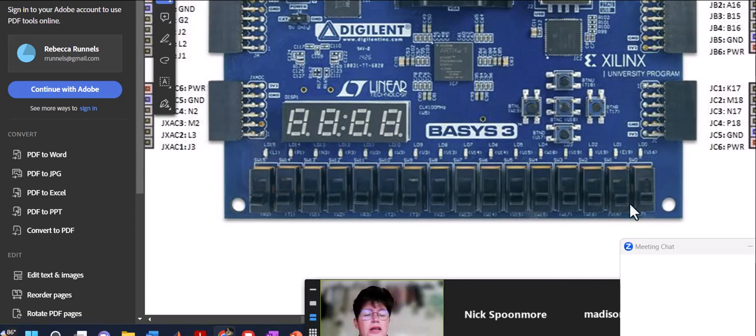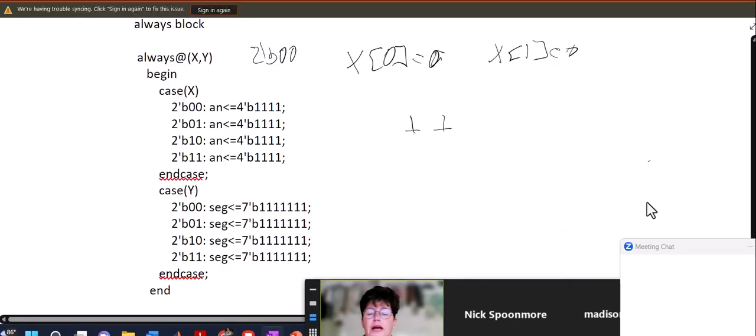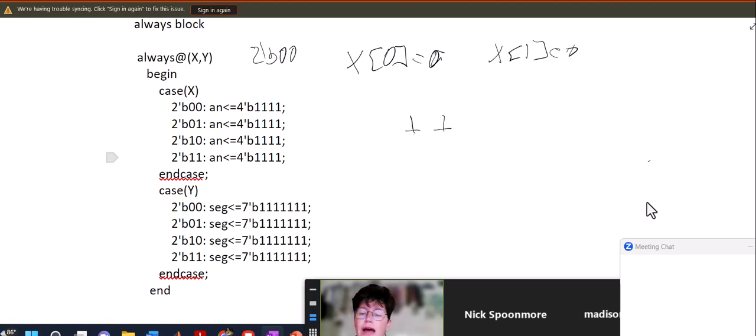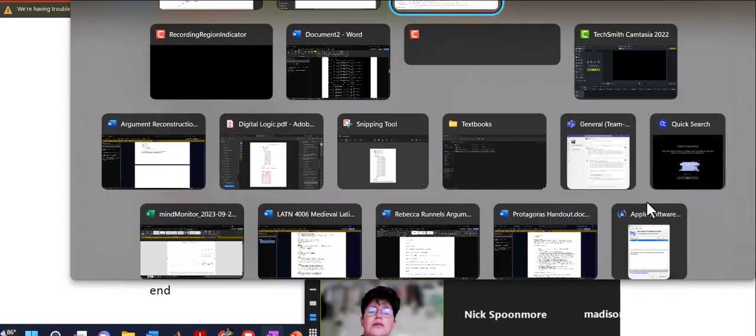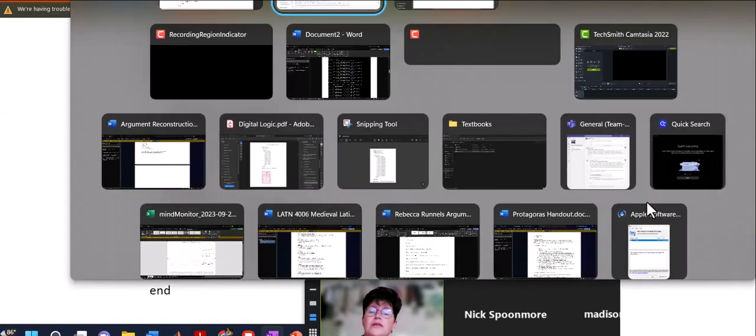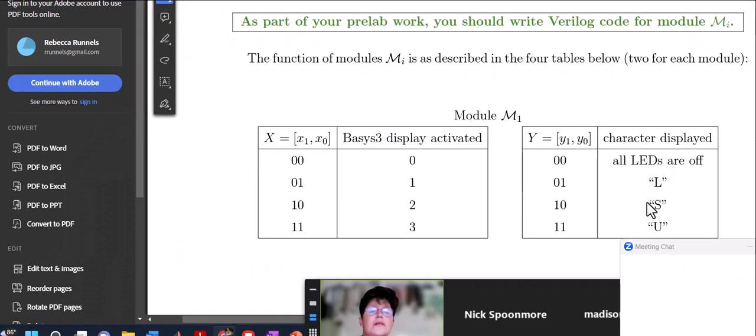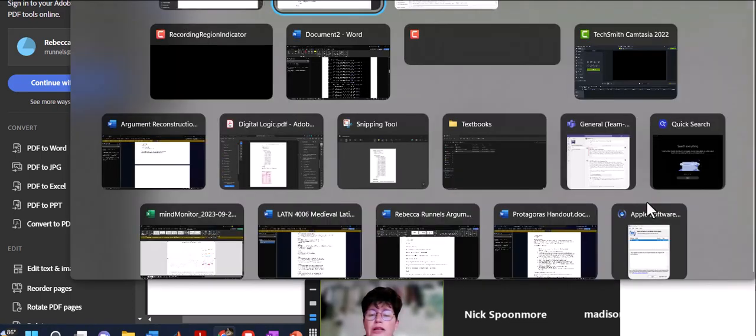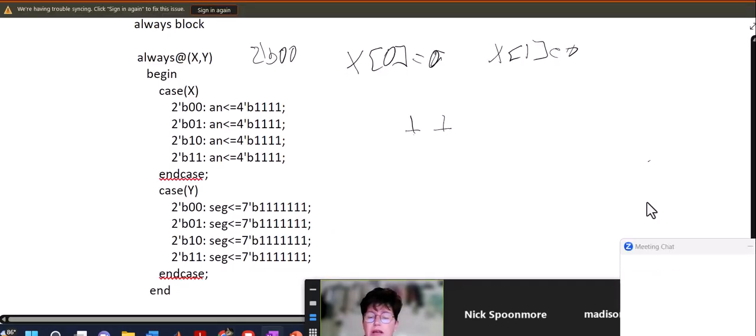And then based on that, and based on what your instructions are, because your instructions will tell you whatever X is and whatever X1 and X0 are, which display you're going to have activated. So that's what that one case statement is for. And then the other case statement is going to tell you what segments you're going to light up. So your code is actually going to be very short. There's not a whole lot of code for this.